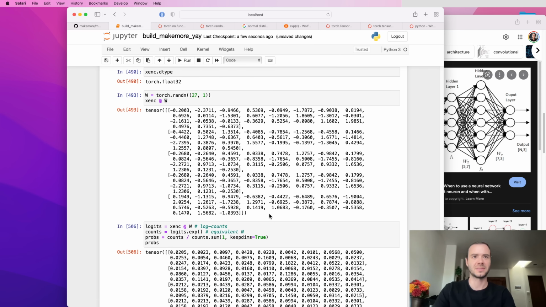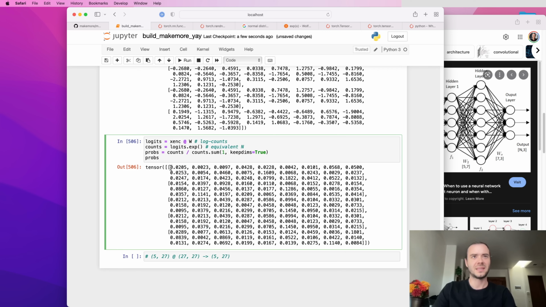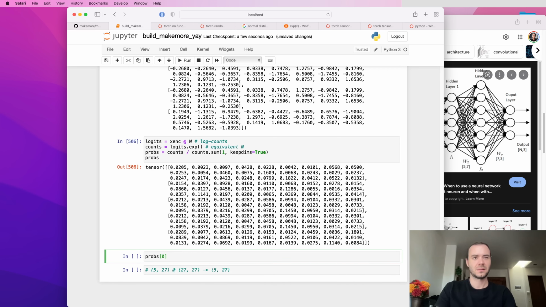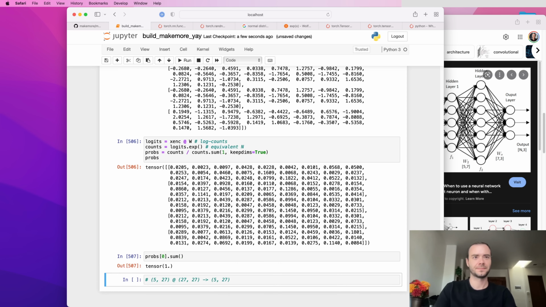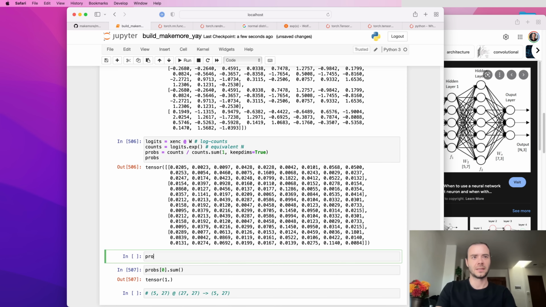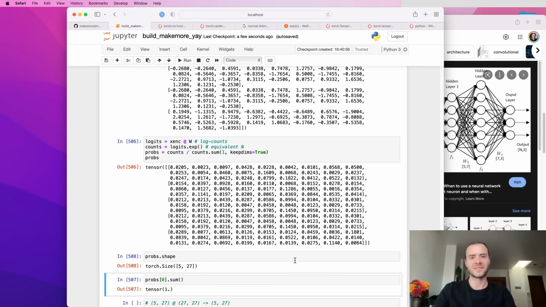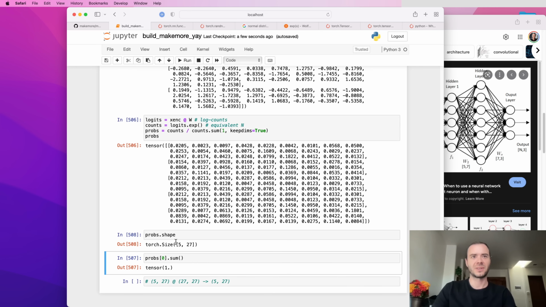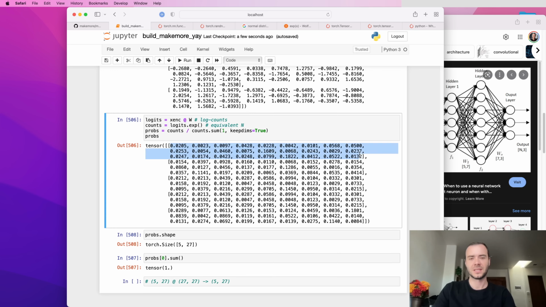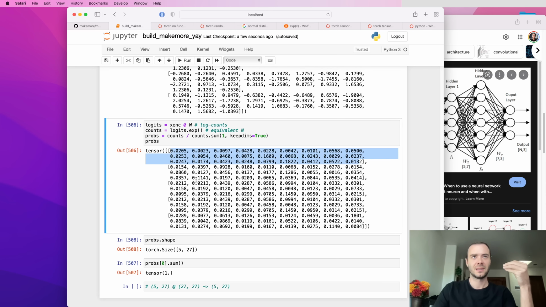And now when I show the probabilities, you see that every row here, of course, will sum to 1 because they're normalized. And the shape of this is 5 by 27. And so really what we've achieved is for every one of our 5 examples, we now have a row that came out of a neural net. And because of the transformations here, we made sure that this output of this neural net now are probabilities, or we can interpret to be probabilities.